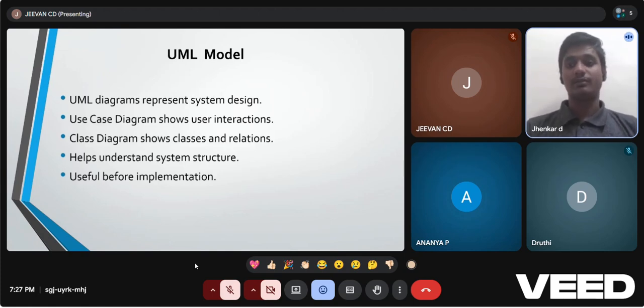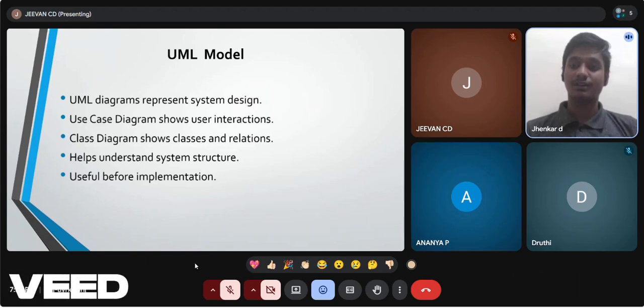UML stands for Unified Modeling Language and it is used to visually represent system design. It helps developers understand the system before actual implementation. The use case diagram shows how users interact with the system, the different functionalities available to users. The class diagram shows different classes in the system and the relationships between those classes. These diagrams make it easier to understand system structure clearly. UML modeling is very useful in planning and clarity of development. So UML helps in visualizing the system, reducing errors, and improving development efficiency. Next slide will be continued by Ananya.